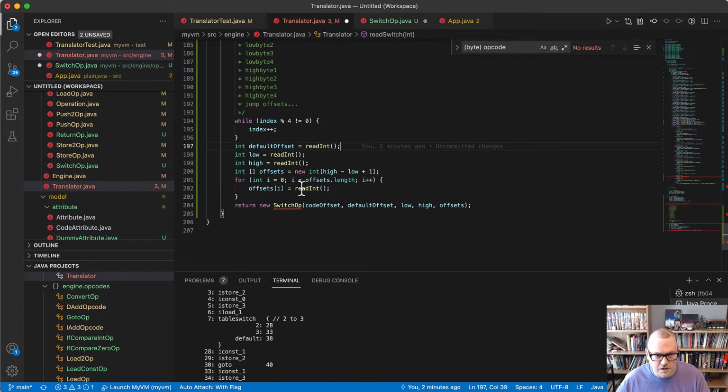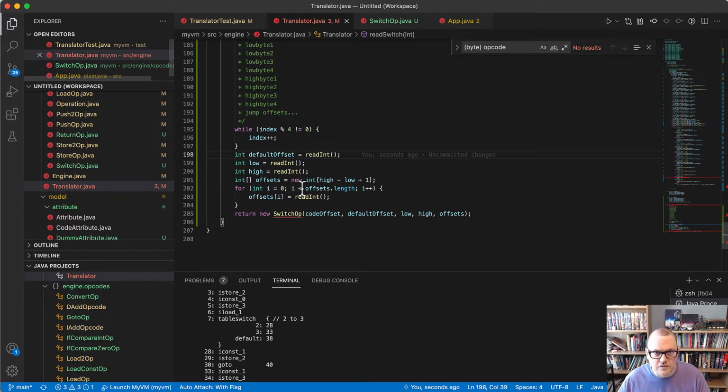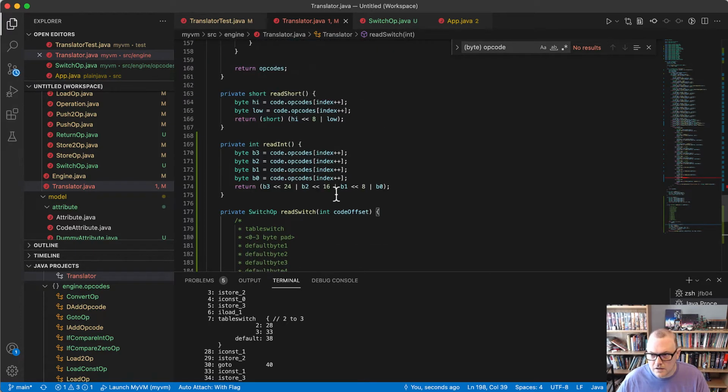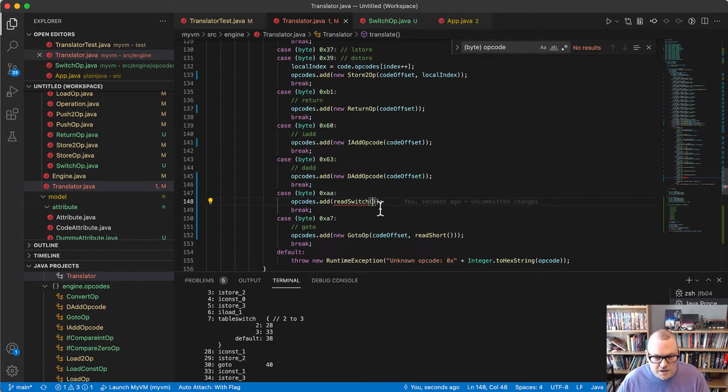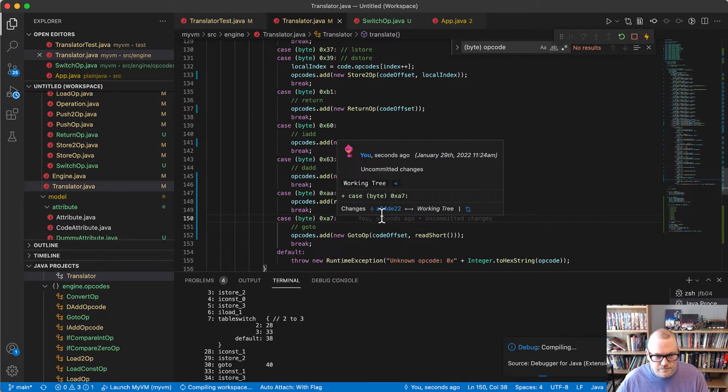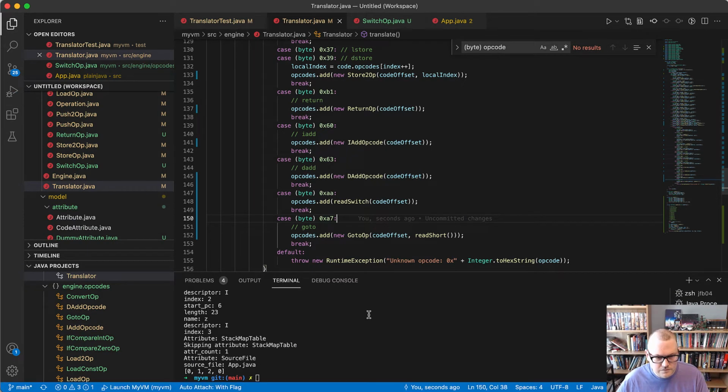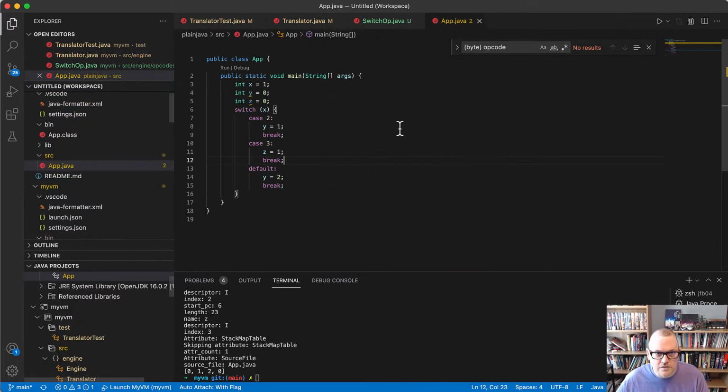And what's wrong here? We haven't saved switch up yet. Okay, and then back here we needed to pass code offset. This might run. We got 0, 1, 2, 0. So what should have happened is x is 1, we go to case default, set y to 2. So x is 1 and y is 2. And that looks like that's what happened.